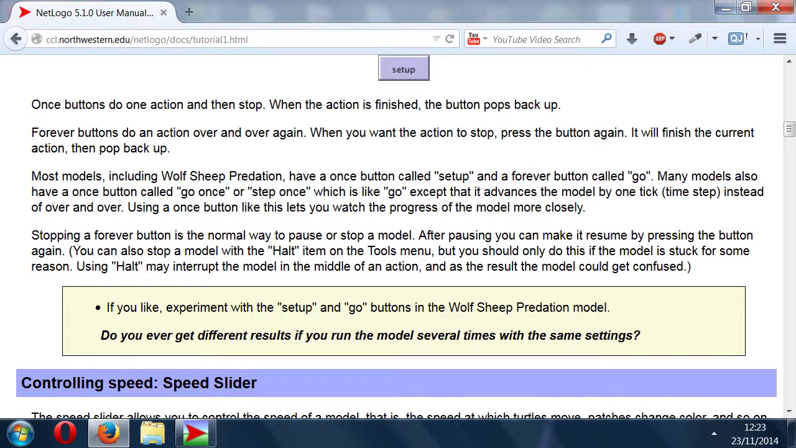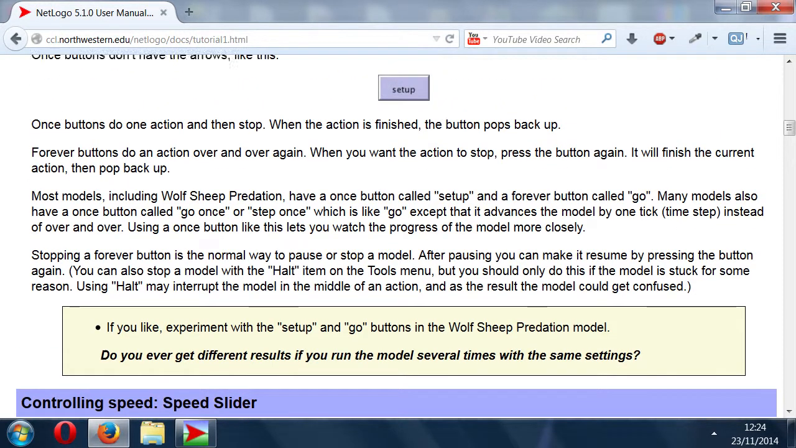Stopping the forever button is a normal way to pause or stop a model. After pausing, you can make it resume by pressing the button again. You can also stop a model with a halt item in the tools menu, but you should only do this if the model is stuck, as it may interrupt the model in the middle of an action. So yeah, getting stuck seems to be fairly common.